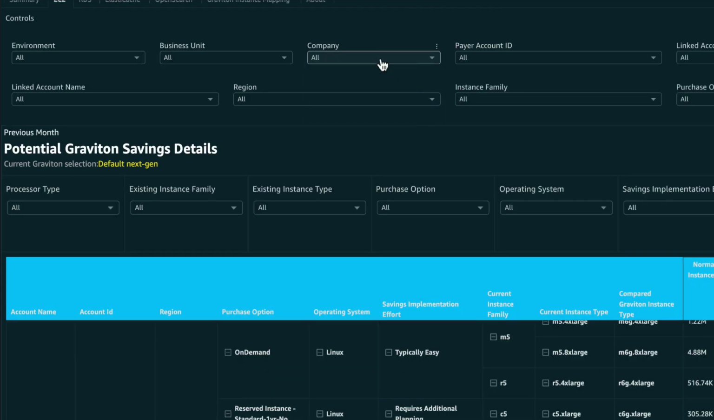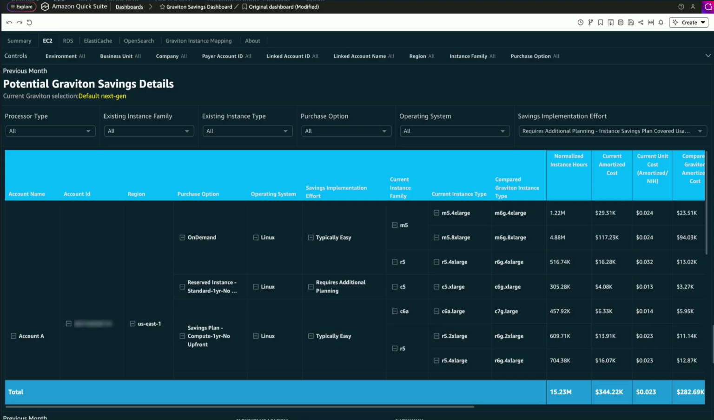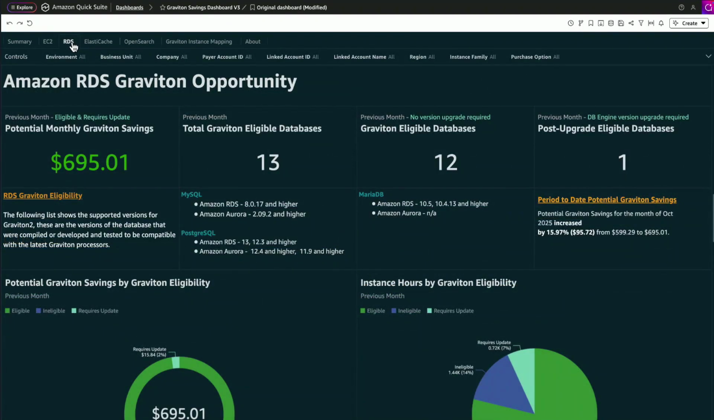Okay, so we have now also seen how you can target these savings in your environment, right? And while EC2 savings have been really impressive, you want to go ahead and target the savings across your entire infrastructure, not just one service. So if you remember in the beginning, I mentioned the other service specific tabs. So let's take a look at it.